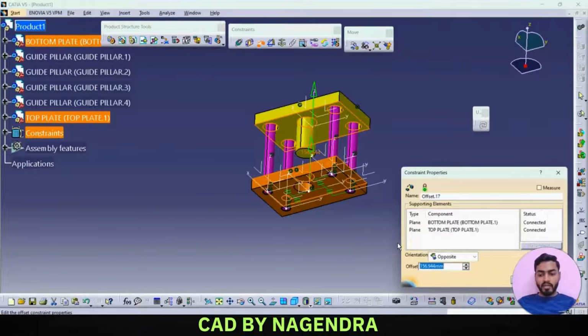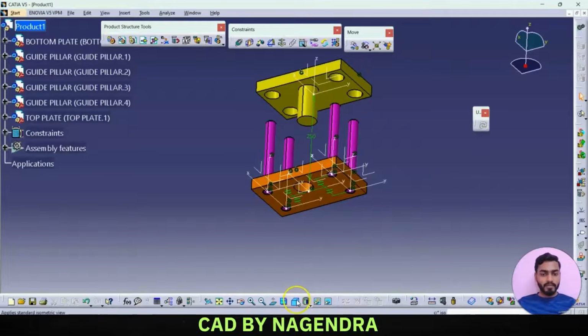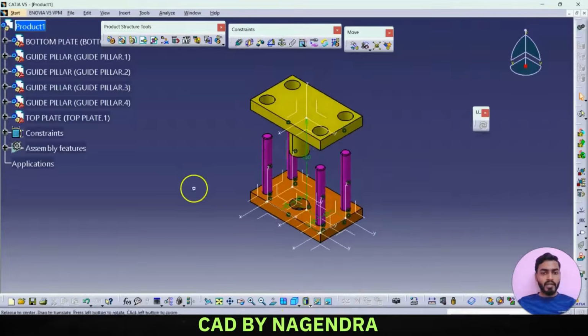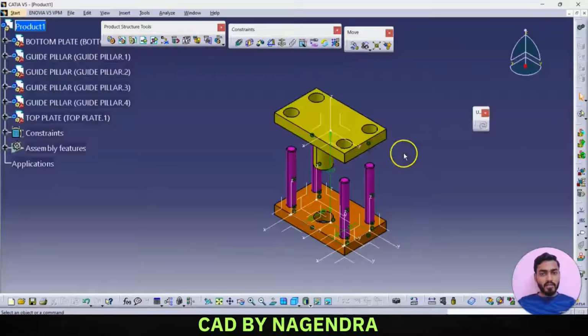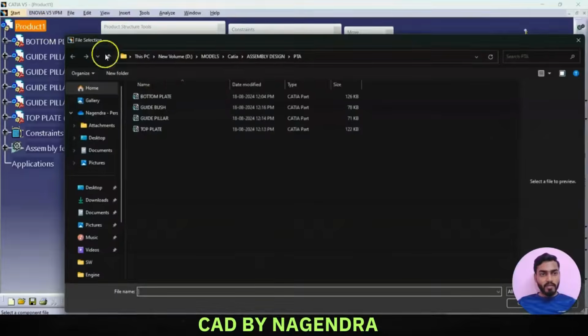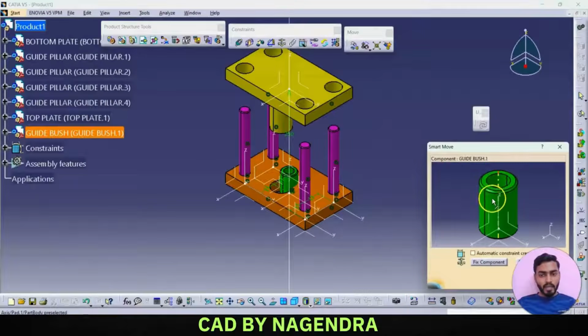Let's say for example I'll give some 250 dimension and I'll make it update. Later we are able to edit this. Then let it be aside. Now for this top plate we need to assemble these guide bushes also. Again, existing component with positioning under this product. We need the guide bush here. Let's open that. Then same, I will drag and keep it somewhere here.